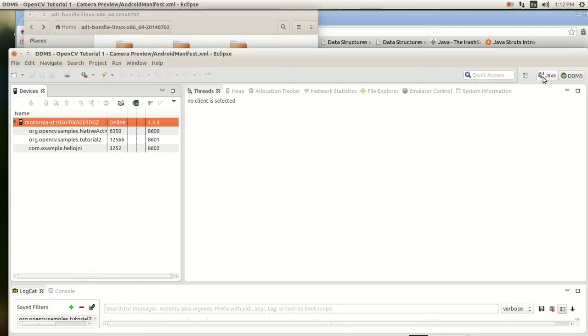Okay, in the next tutorial, I'll show you how to do this using Ant. Because some people don't like Eclipse and they want to use something that they don't have to use a GUI. So I'll show you how to do it just using Ant. But this is the end of this tutorial.